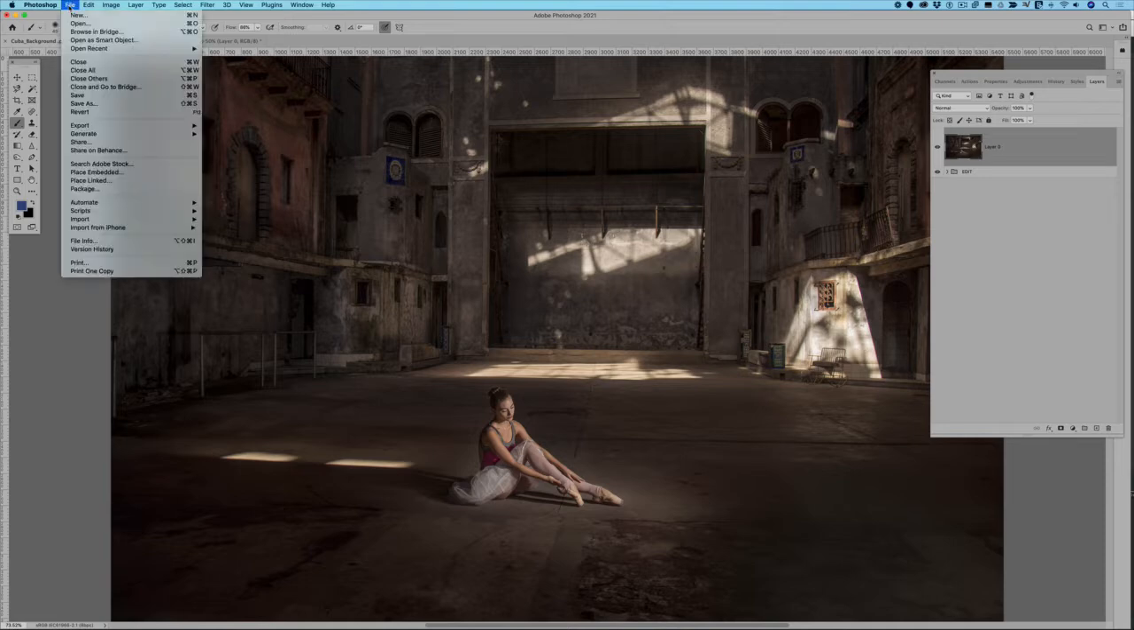So you go to File, Place Embedded. The reason I choose Place Embedded rather than dragging and dropping or copying and pasting is that when I select Place Embedded, it's going to open the file as a smart object, which means I can edit that non-destructively, which means I can go back and adjust any of the adjustments that I've made to that layer. I'll show you what I mean.